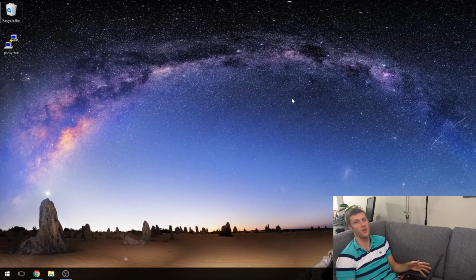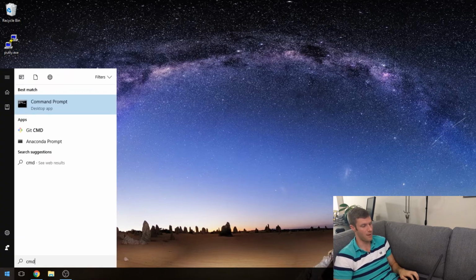We're going to navigate the computer through the command line. It's a little bit different if you're using a Windows computer or a Mac or Linux computer, but it's going to be very similar either way. First, because I'm using Windows, I'm going to open up CMD.